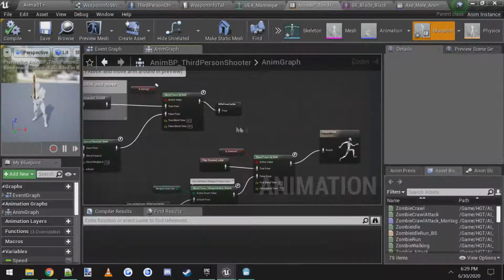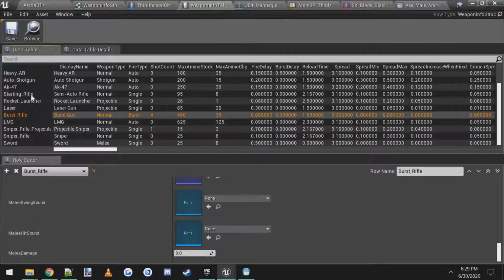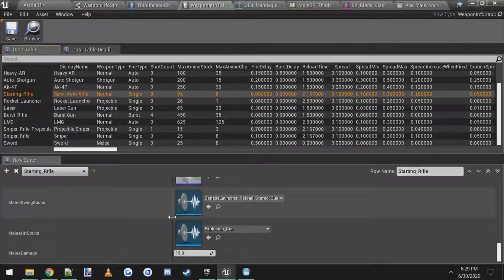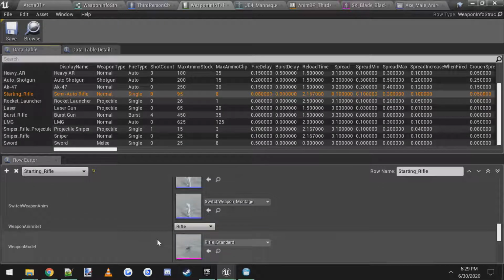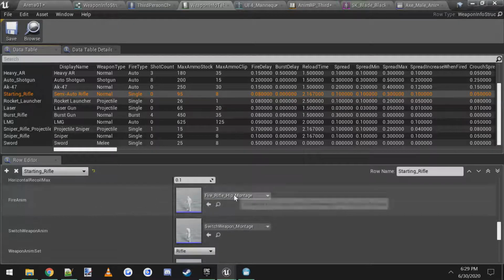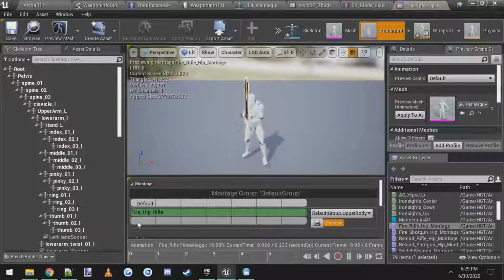Now, let's go into the animation for shooting, and the easiest way to get to that is through the data table probably. I don't feel like hunting for it. So in the starting rifle, we want to find the shooting animation. So fire animation is here. Fire rifle hit montage. Let's open it up.